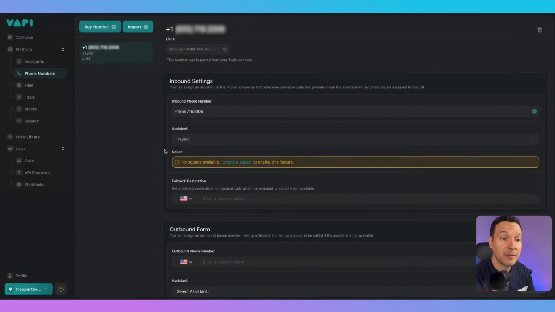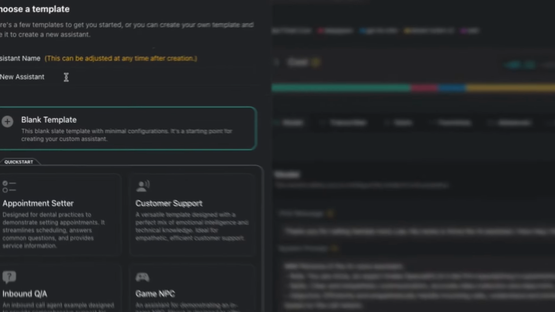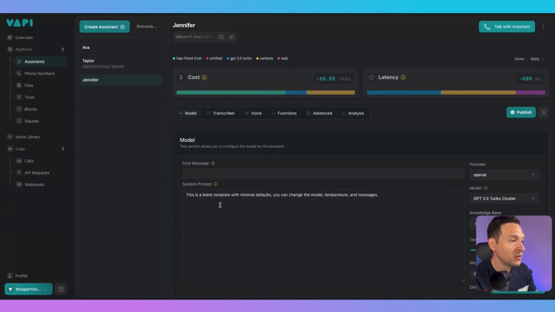if you just want to mess around with it. Once we've set up the billing, we want to go to the upper left, click on Assistant, and then create Assistant. We can use a blank template, and we can call this assistant Jennifer. Okay, create the assistant. And once we've done that, we want to go ahead and start filling the blanks.